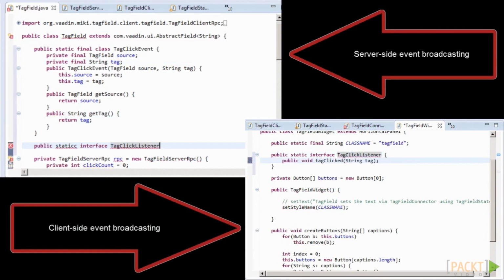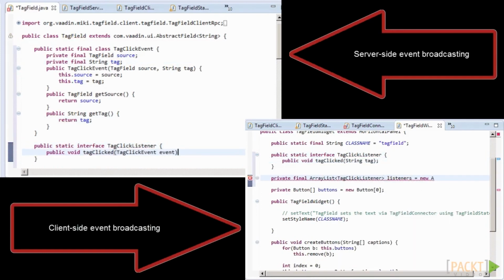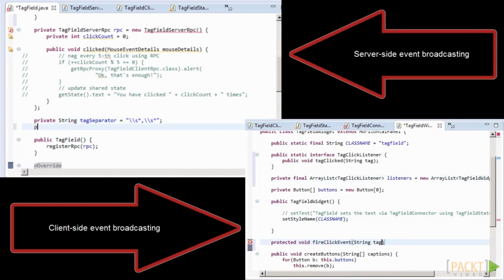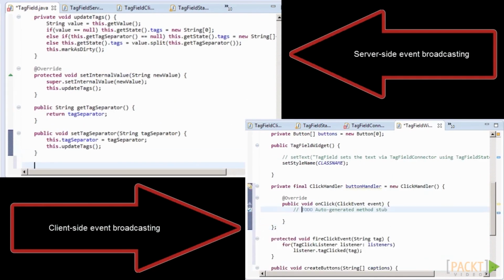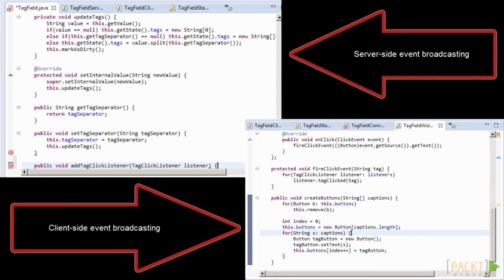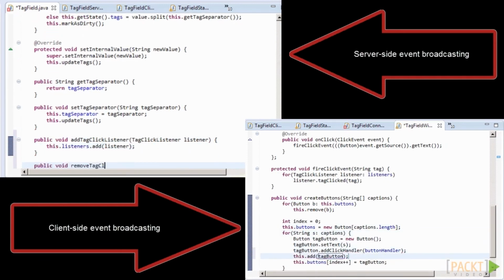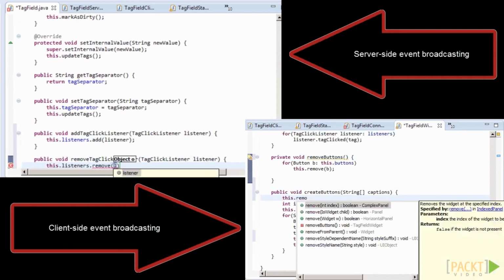Nearly identical code needs to be written for the client side as well. We have to capture the events broadcasted by the buttons in the widget and translate those to server RPC calls in the connector. This way, the server-side component will be informed about clicking a tag, and it will broadcast server-side events.